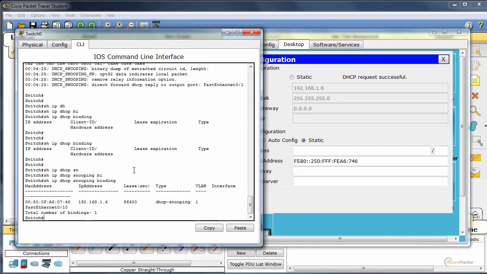Snooping binding, right? Okay. We can see one PC with a dynamic IP address.